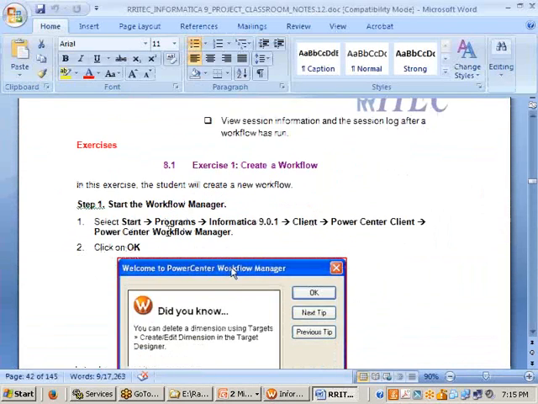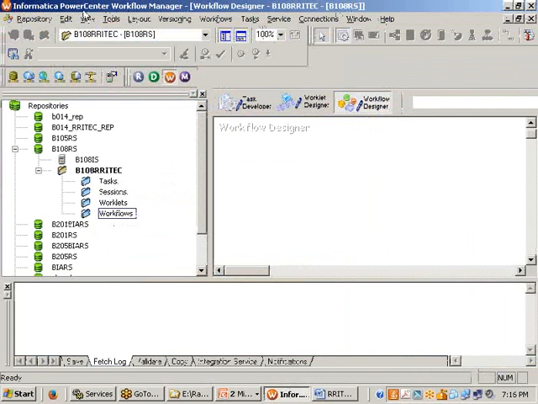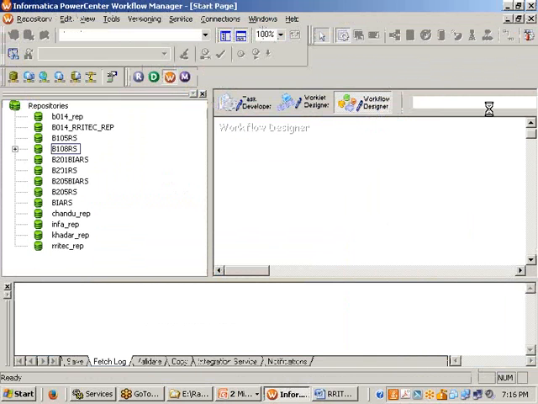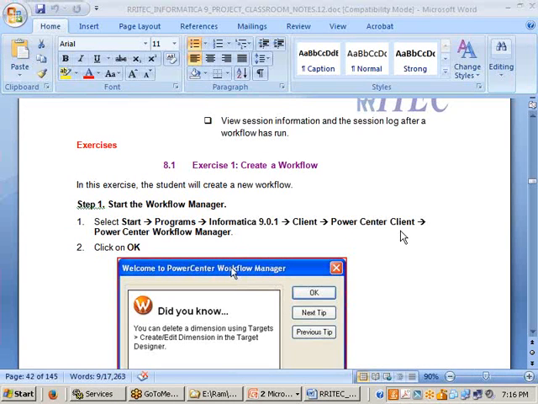Exercise 1, creating the workflow. Start the workflow manager, select start and try to open. Let me close this repository manager. I am exiting. And also I am giving control to someone. Yes, Niru, are you there? I think N is Niru, right? I have given you keyboard and mouse control. Try to open workflow manager. Just follow the first point and try to open it.